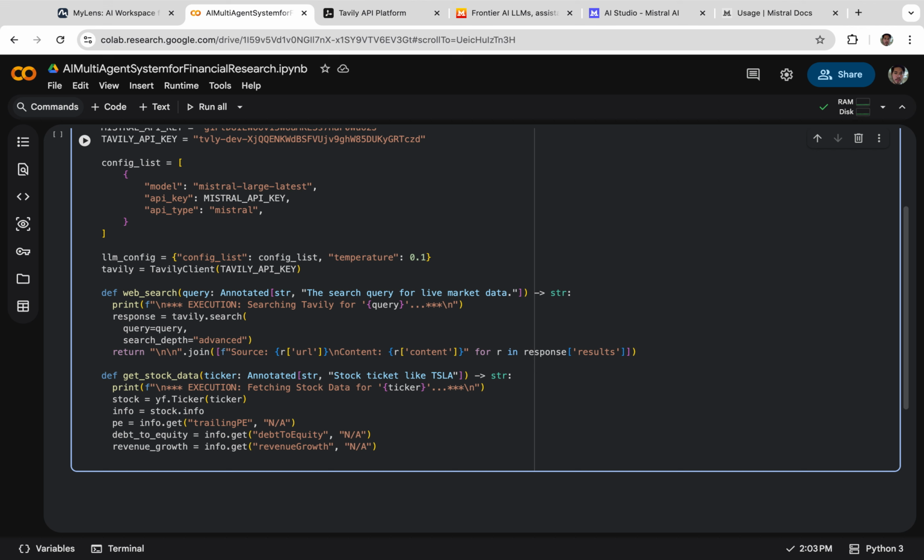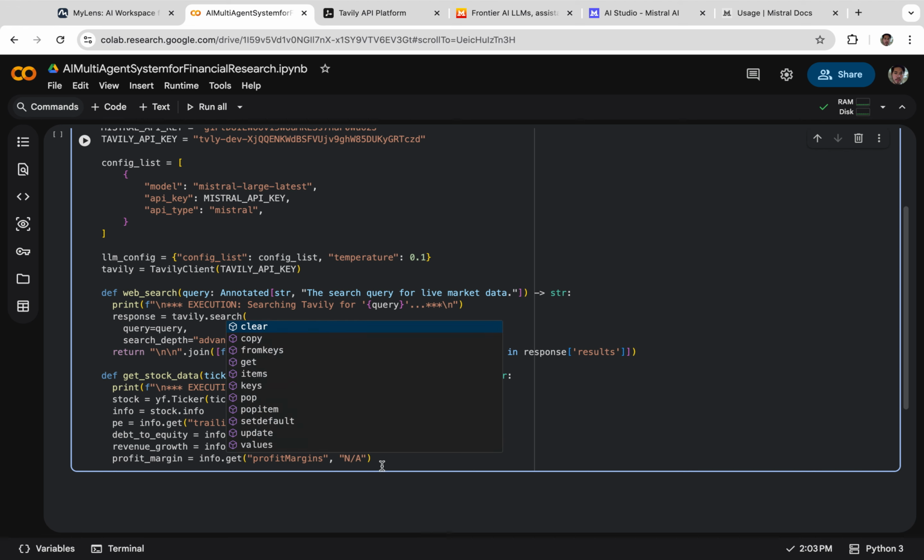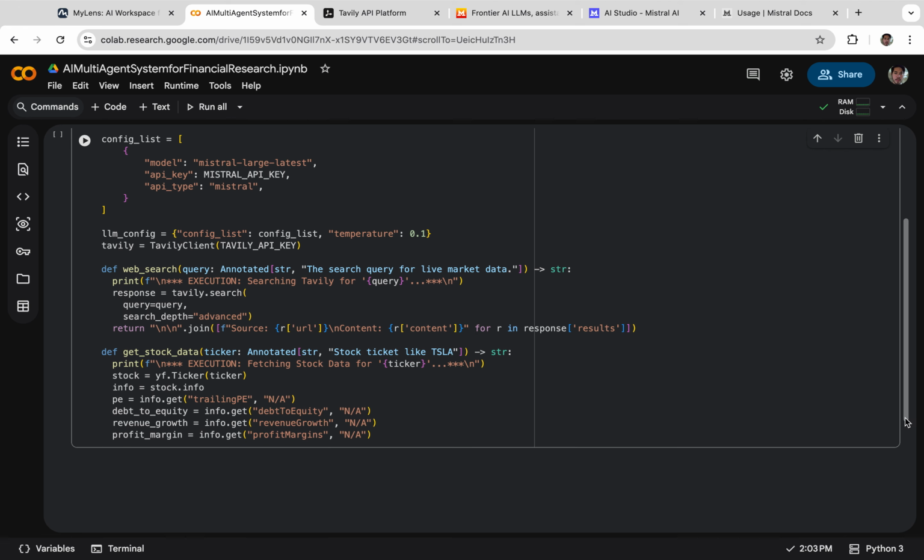And lastly, we are going to extract the profit margin. This is very important matrix. Inside the parentheses, let's put profit margins. Make sure it is uppercase, comma, and A. Actually, this is supposed to be info.get, not info_get. So make sure that you fix that.